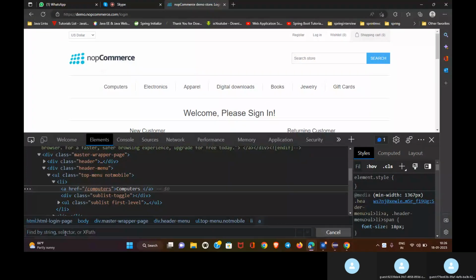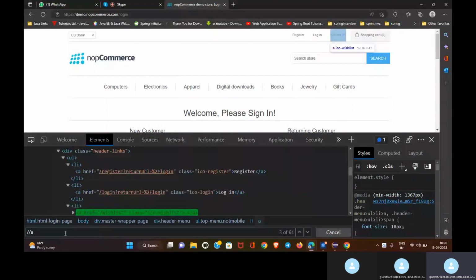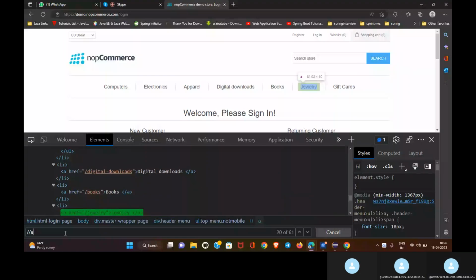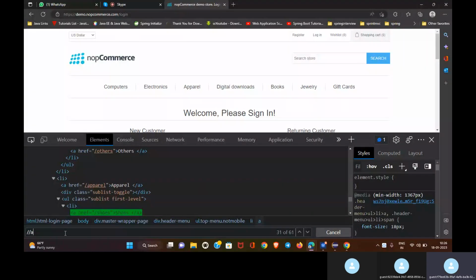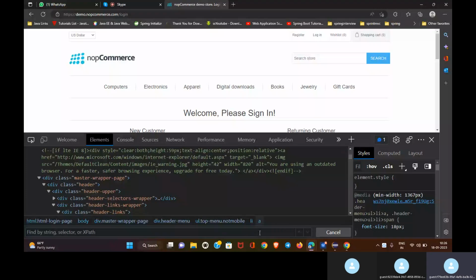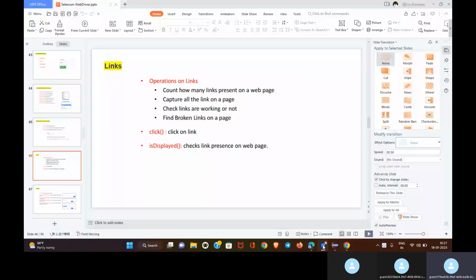Totally how many? 61 links are there. Now, if I want to perform some click operation or capture the links, whether our links are working or not, find the broken links. So guys, time is done. Okay, so links we go for tomorrow, guys. One by one I will explain; already we know how to click and how to display. Just we go for these operations. Okay, later we move on to alerts.